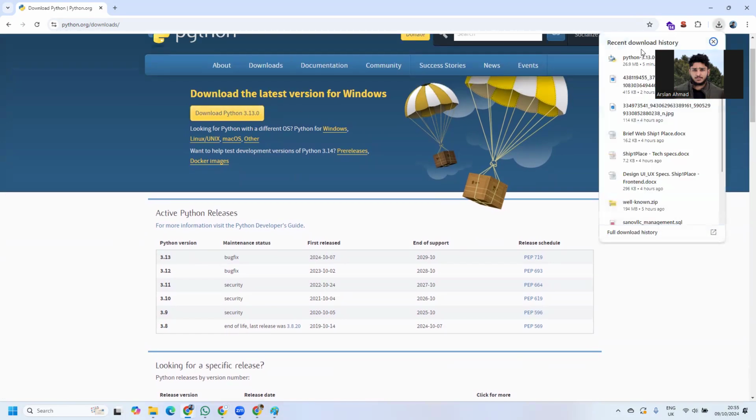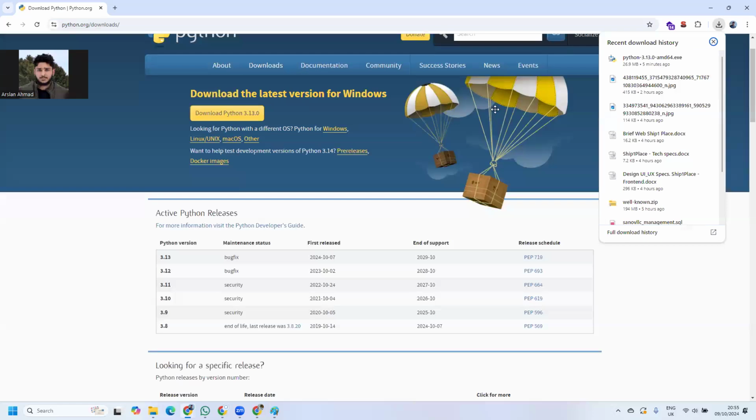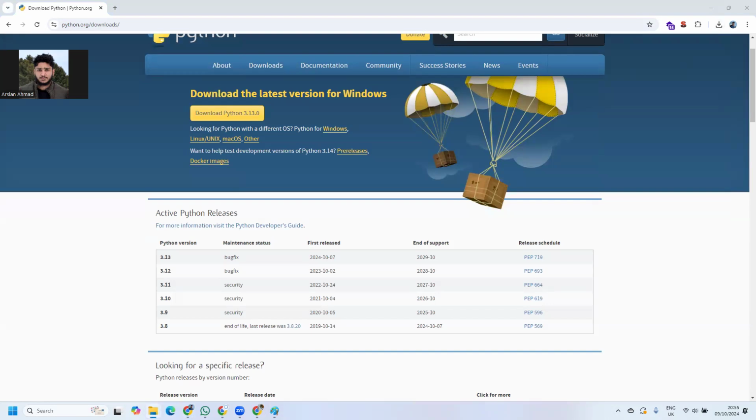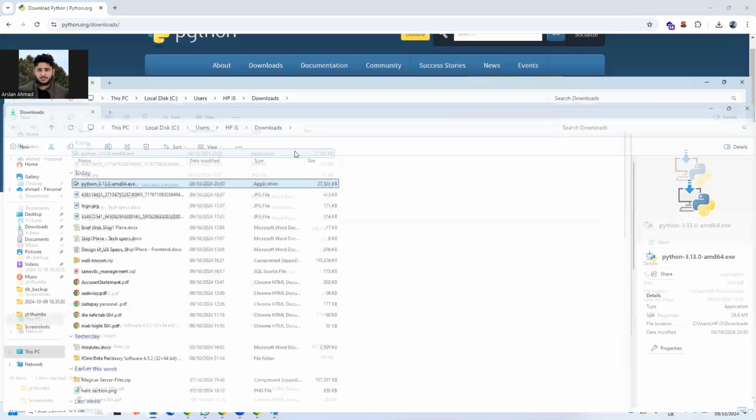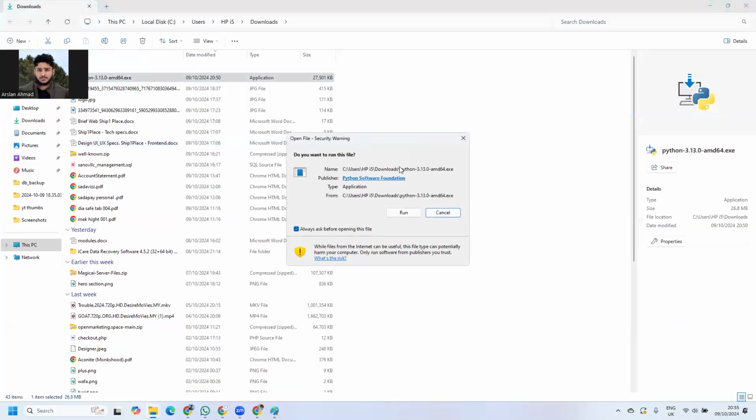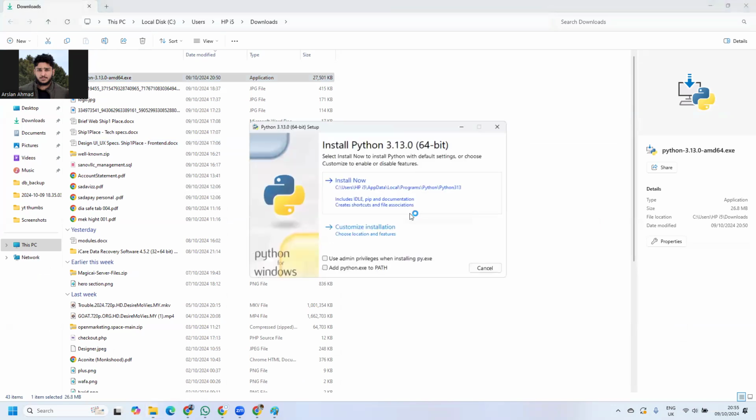And after downloading, go to the folder where you have downloaded the exe file. Hopefully it will be in Downloads, as I have it in Downloads, and run the setup. Click on yes. Use admin privileges, add path to exe.